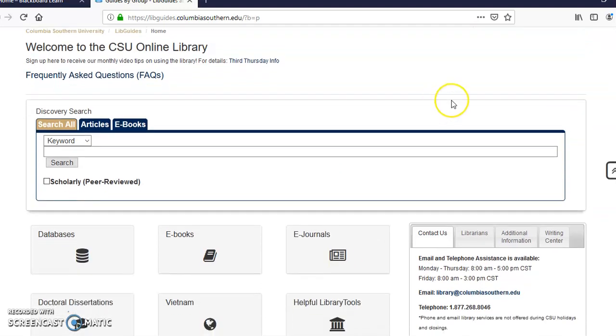This is Comp 2, so a lot of you probably have experience with researching from Comp 1. So some of this may be new to you, but some of this, for those of you who've taken Comp 1 here at CSU before, may be familiar for you.